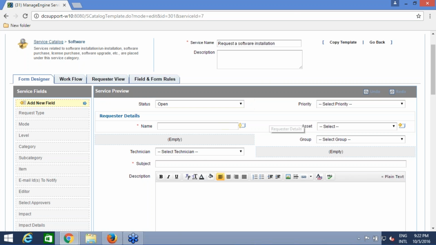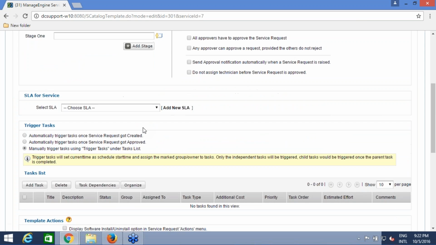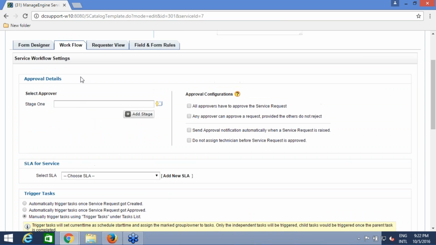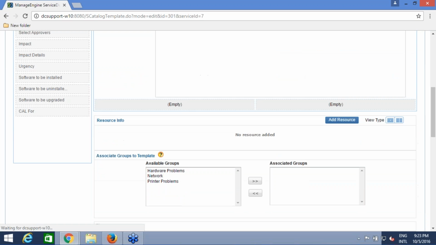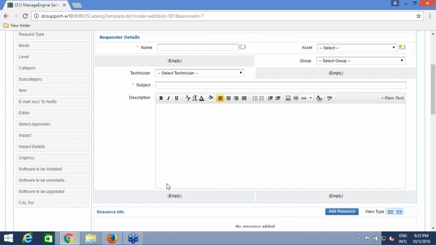But I'm concerned on something relevant to Desktop Central. Under Workflow, you have Display Install Uninstall option in Service Request Action menu. Likewise, Display Run Script option in ServiceDesk Plus Action menu. Now I'm going to save this change. This will make a lot of difference, the way I work with the ticket now.